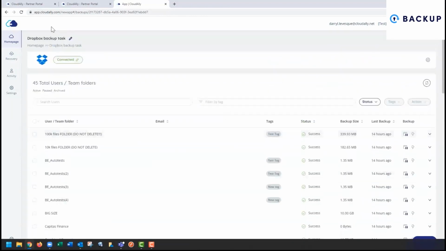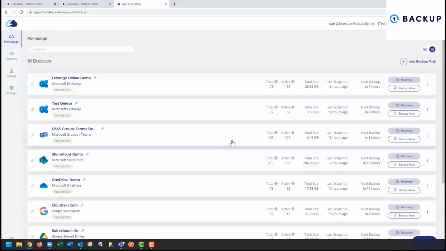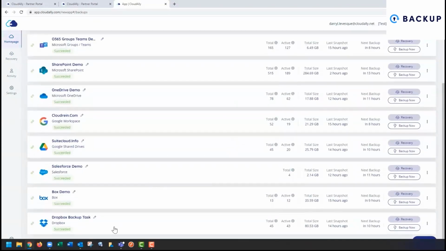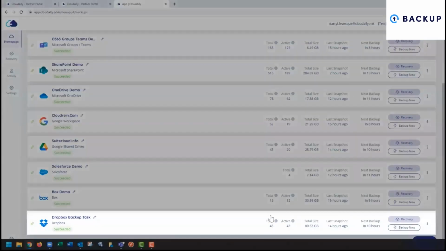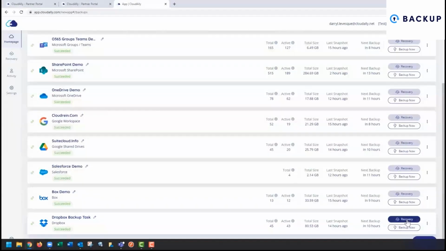Now, when I go back to the home page, after the first backup has run, you'll see there's my Dropbox. I've got a total of 45 users and team folders. I have 43 that are active. My total size for that environment is just over 80 gigabytes. My last backup was 14 hours ago, and my next one is in 10 hours. I've also got the capability to do a backup now, and if I select the recovery, that'll take me into the recovery menu, which will be covered at a later time.